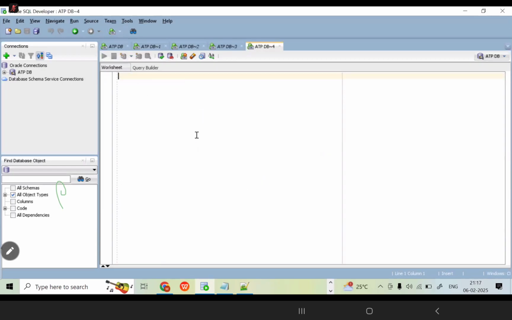What is the last one? IS NULL or IS NOT NULL only. This is the last operator, the positive and negative operators. Up to now what we have covered: IN, NOT IN is over, BETWEEN, NOT BETWEEN is over, LIKE and NOT LIKE is over. The next one is IS NULL or IS NOT NULL only.